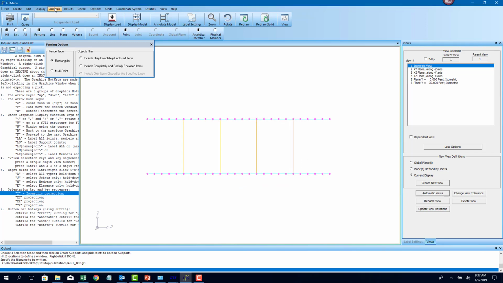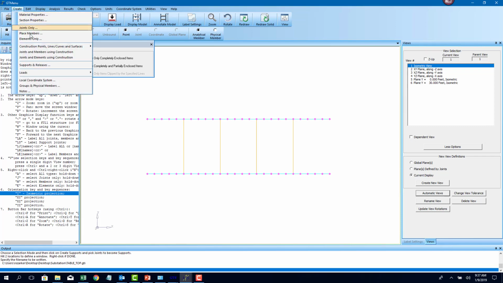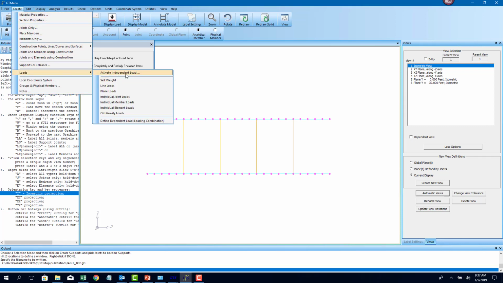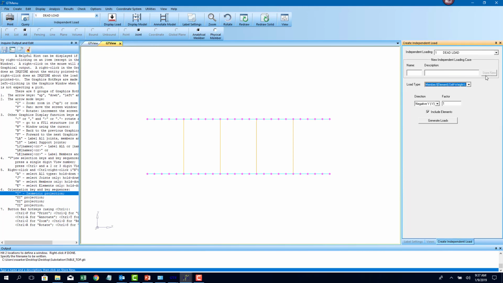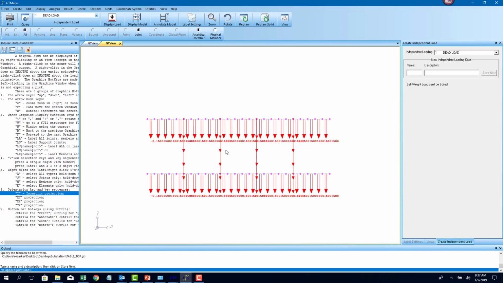But now what we can do is we can go in and create some loads. So if I go to create loads and go to self-weight, okay? So here I can just say 1, and I'm going to say dead load, and store that. I can go in and generate loads. Now here it's going to include the elements. So what it's going to say is it knows the density of concrete, it knows the thickness of the plates that you've assigned. If we say generate loads, it'll create those loads for me, right? But we've assigned a 3.5 foot thick slab at the top, which we had copied at the bottom. I want that to be 4 feet.